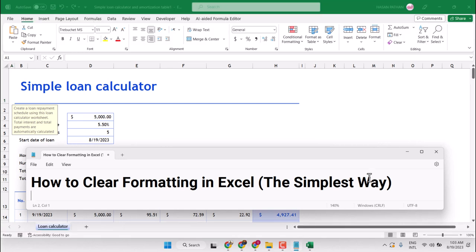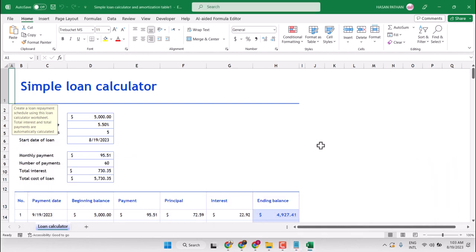Hello friends, in this video I will show you how to clear formatting in Microsoft Excel.